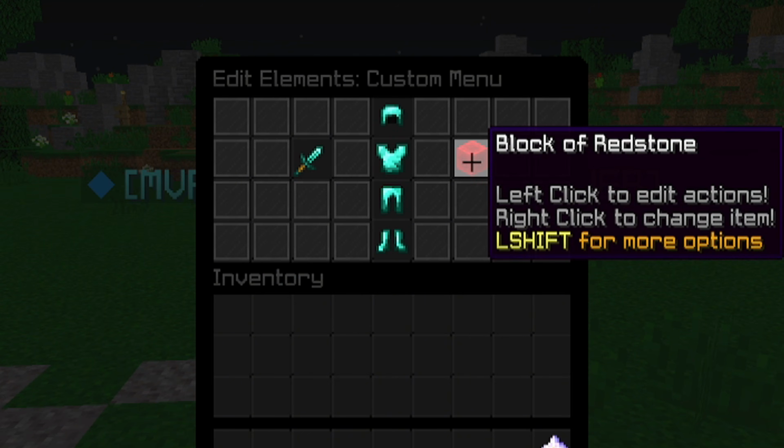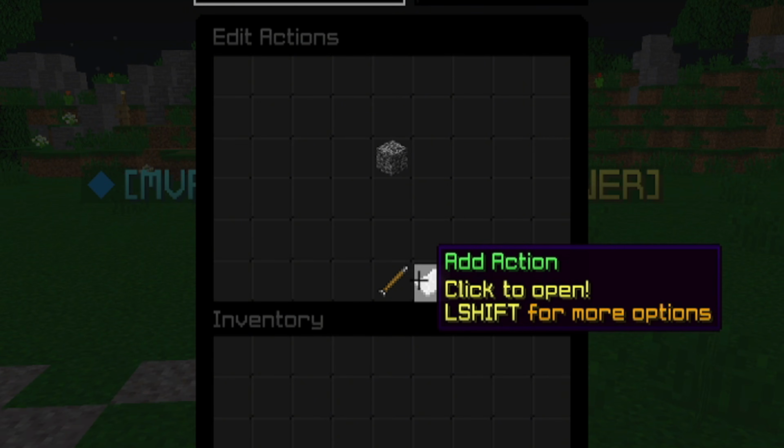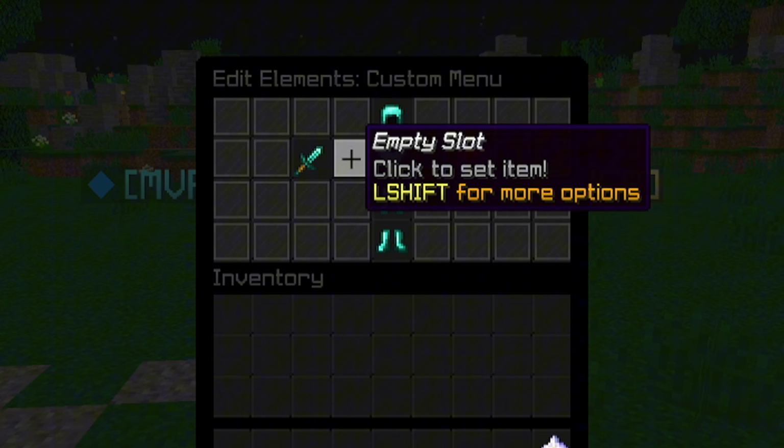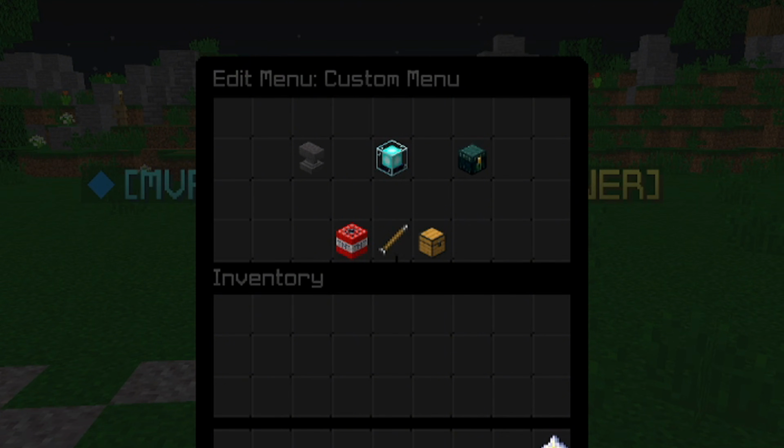Now if we want, we can left click and edit the items actions. So give them actions when they're clicked. I'm just not going to do that. You guys can do that yourself, as it's up to you on how you want to set up the menu.